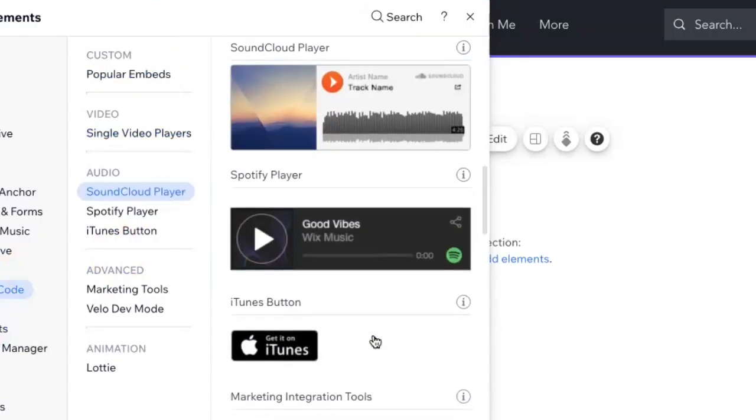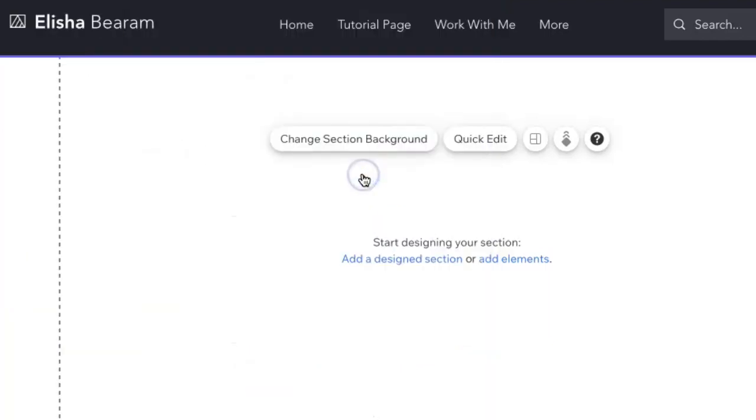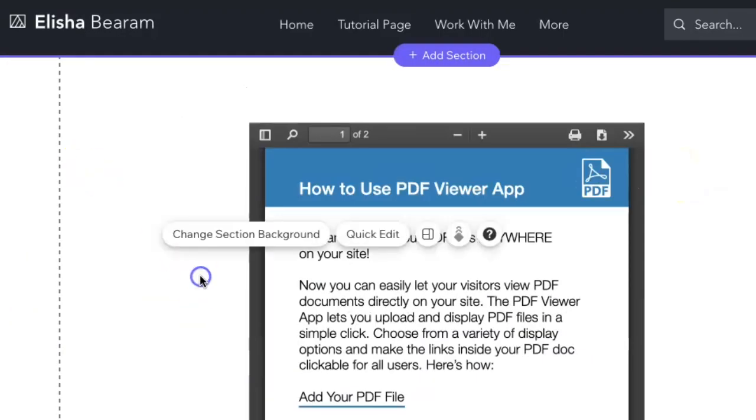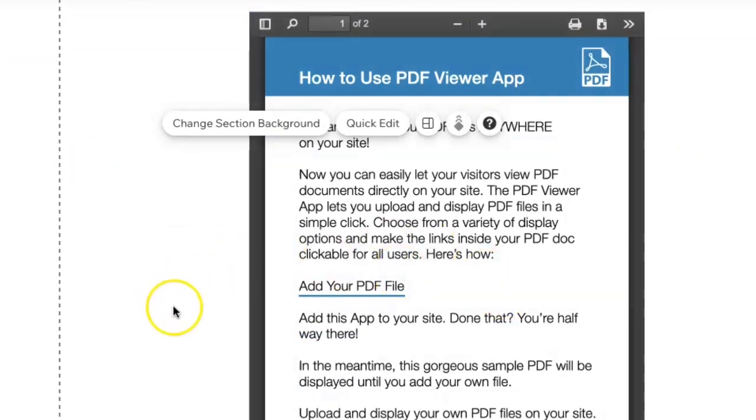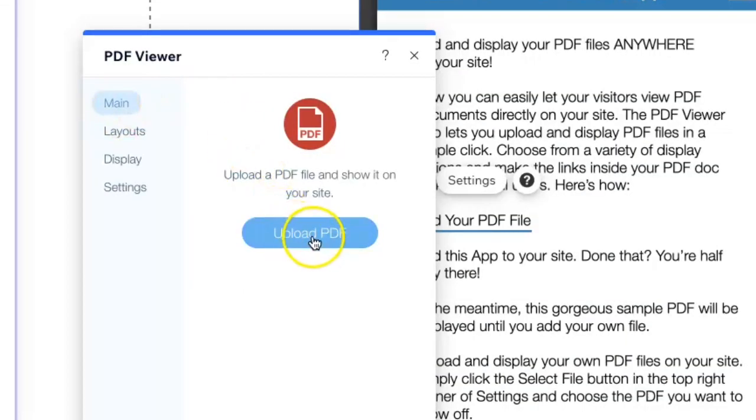Right, then we're going to scroll down some more. All right, and you'll see right here where it says PDF viewer. All right, so we're going to click on that. Once you do that, this pop-up right here will show up on your page. Okay, so what you're simply going to do is click right here and click on settings, and you'll just go to upload PDF.